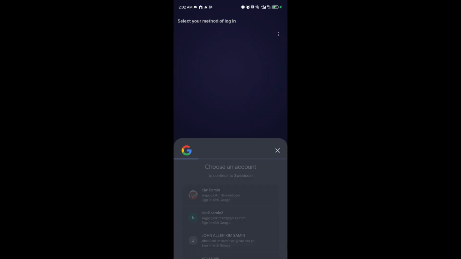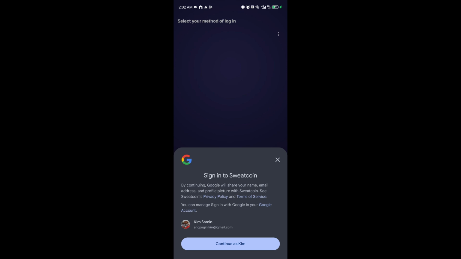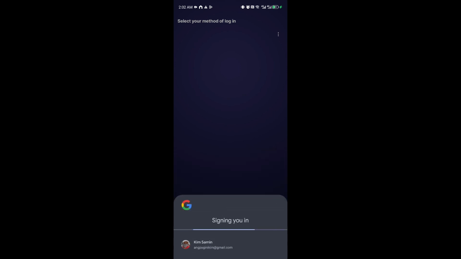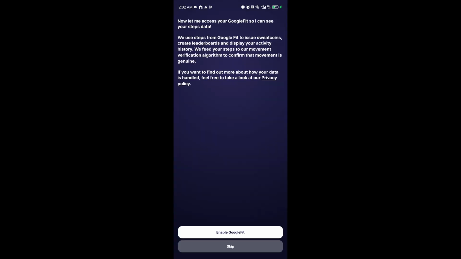Right after choosing your account, just wait for the page to load in, and it will request you to allow certain permissions to your device, like the location, in order to track some location on your distance right here. So you have to make sure that you press on the allow button to make sure everything works perfectly on the Sweatcoin application. Click on allow.